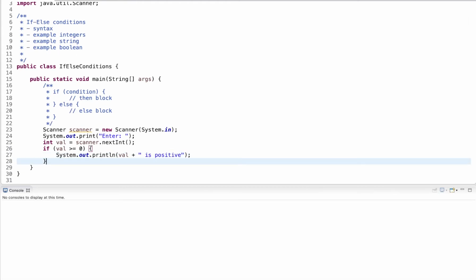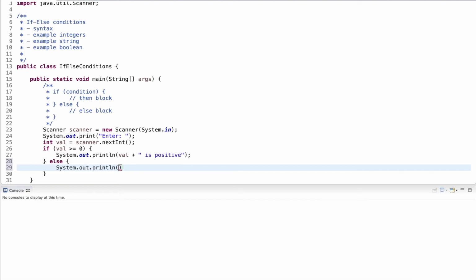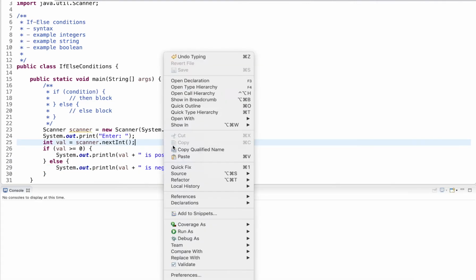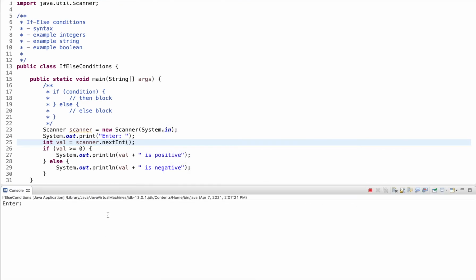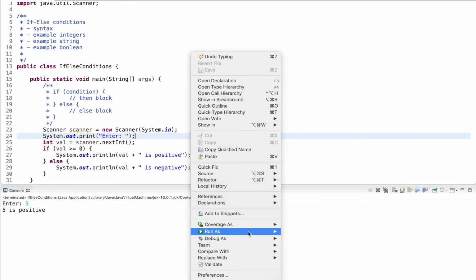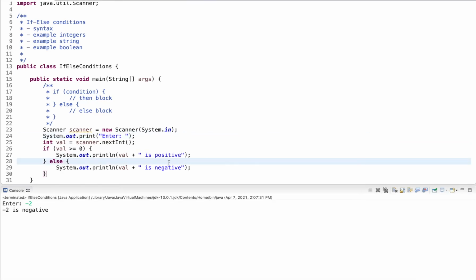Now I also want to output when val is negative, and for that I use an else condition. I output System.out.println, and I output val is negative. Now let's run this program, and I enter 5. We can see 5 is positive. Now I enter something negative, -2, and it outputs -2 is negative.